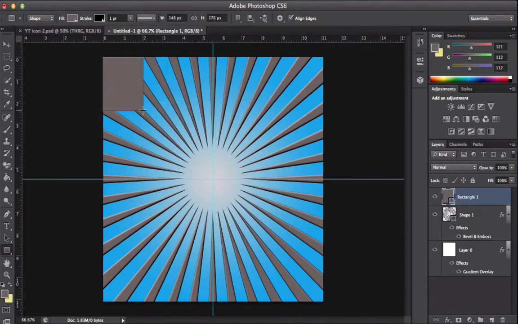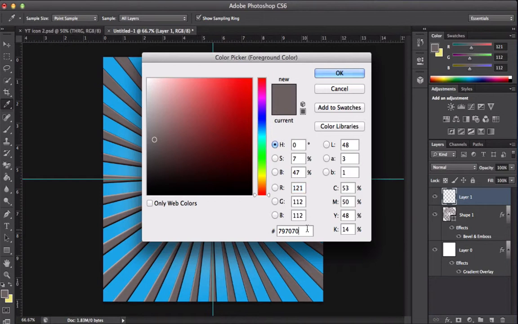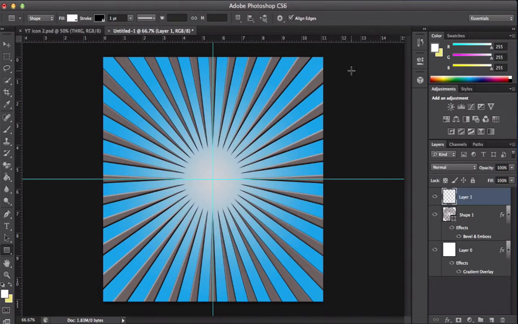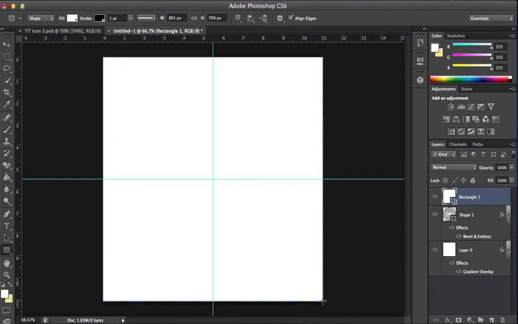Actually, Command Z. Before we do that, to jump back, we've got this highlighted. We go over here to the color again, and we're going to type in FFF, and that'll give us white. And then hit OK. And now we're going to draw a new layer, a rectangle across the entire thing, and let go.